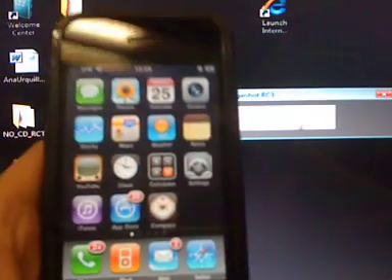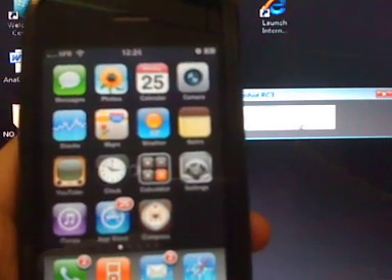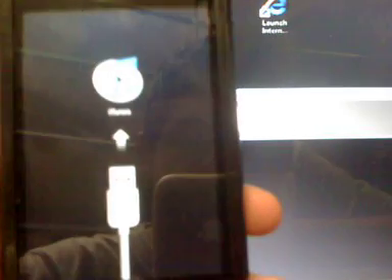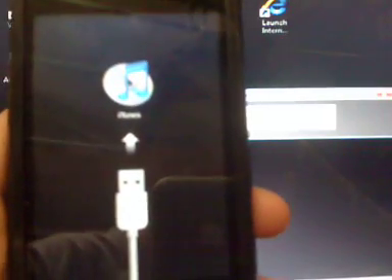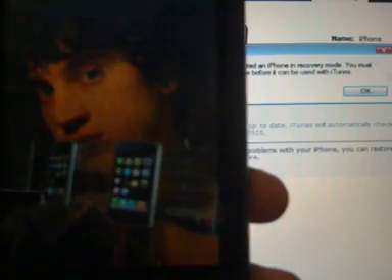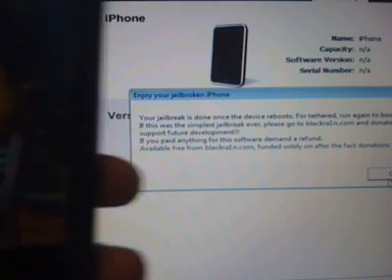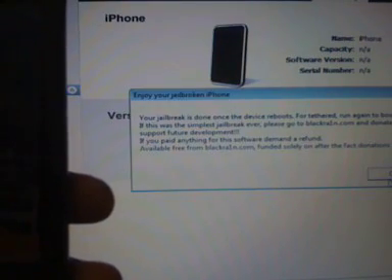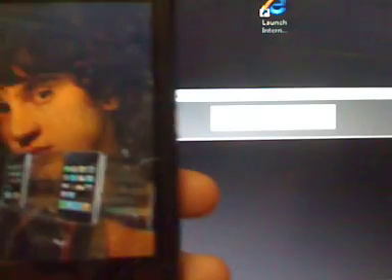It's in recovery mode right now. This will not give you any viruses. Okay, it's entering DFU mode. Showing connect to iTunes. It's gonna pop up saying your jailbreak is done once the device reboots. You click OK on that. Don't click X. Be sure not to click on X. It's waiting for the device to reboot.